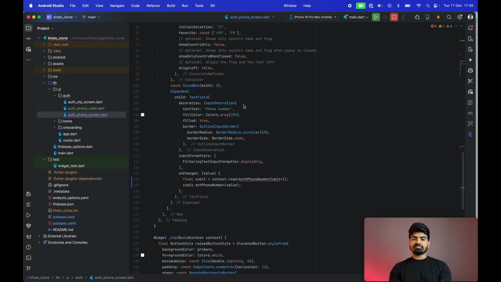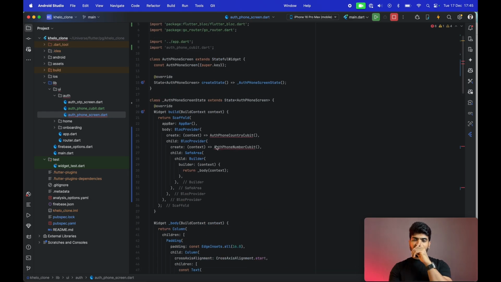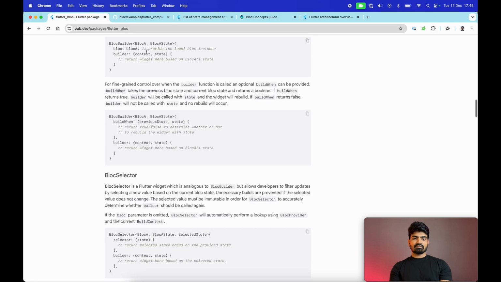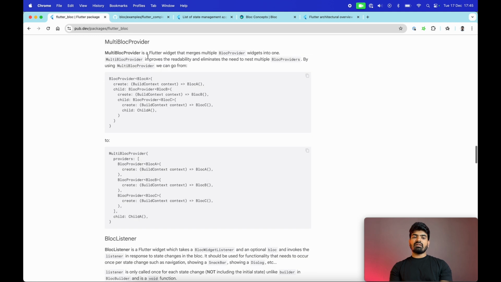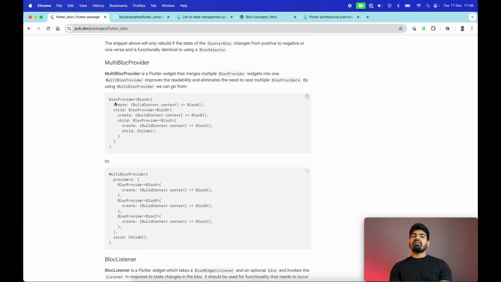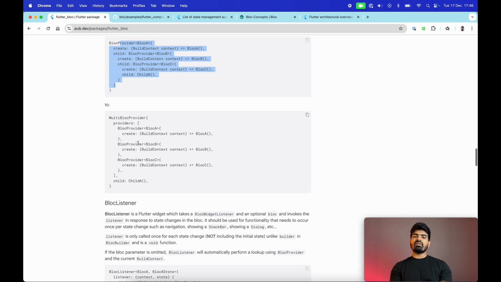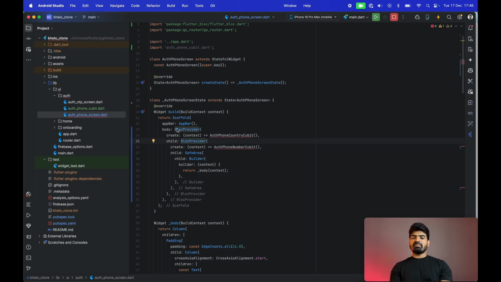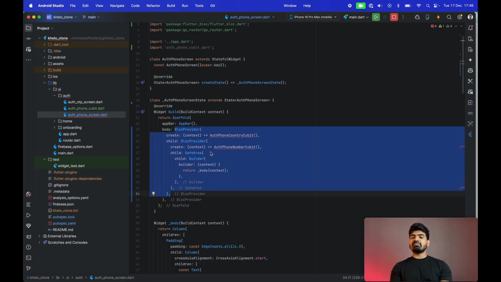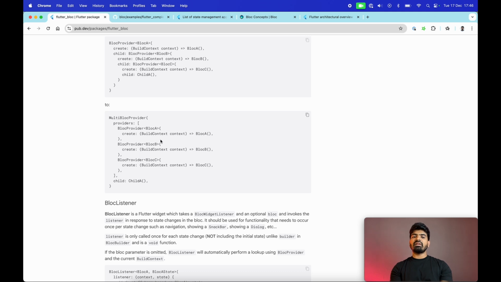Now we'll need to, one thing I forgot to mention here is that in this block provider, we have this nested block provider, right? But the block library offers something called multi-block provider. There, instead of nesting this block provider, we can have something like multi-block provider, and inside that you can define all the providers and provide a single child that will have access to all the providers that you have listed. I'm not using it here, but this is something you should definitely use if you have multiple block providers.